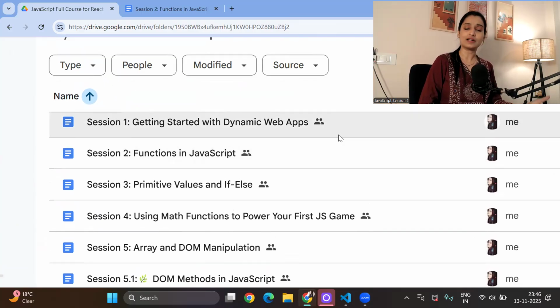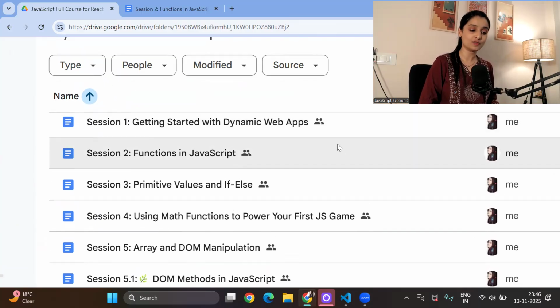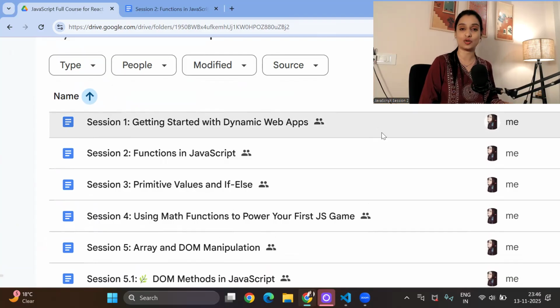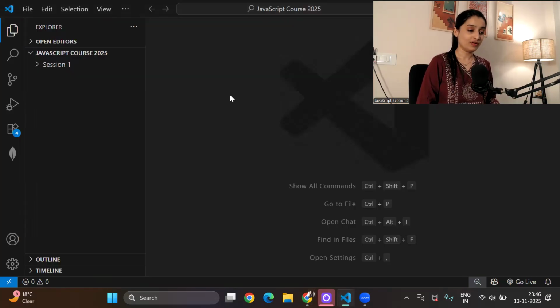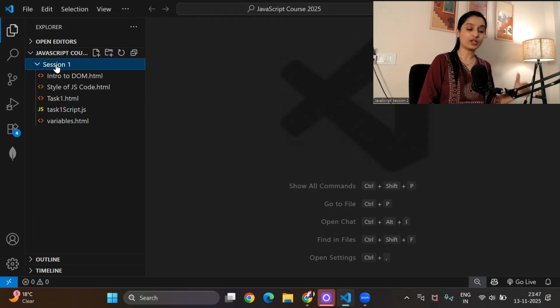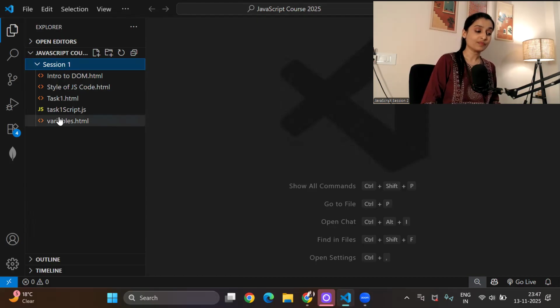Before we start discussing functions in JavaScript, let's go through session 1, means let's take one quick recap of our session 1. Okay, we'll switch to the VS Code. Now, whatever files we created in session 1, I have created one folder and inside that folder I have moved all those files.